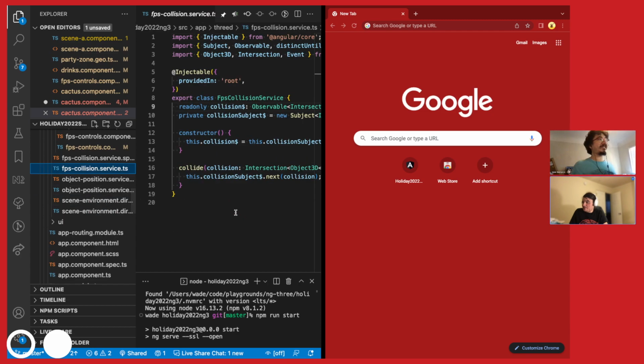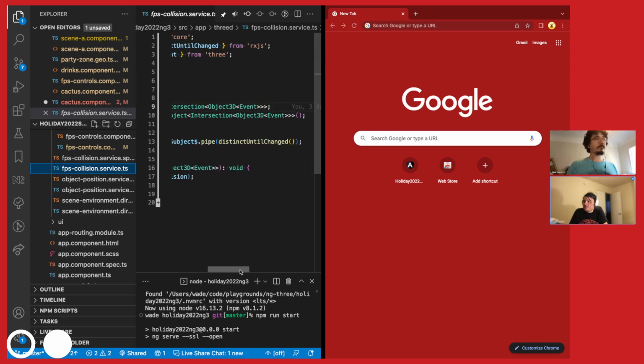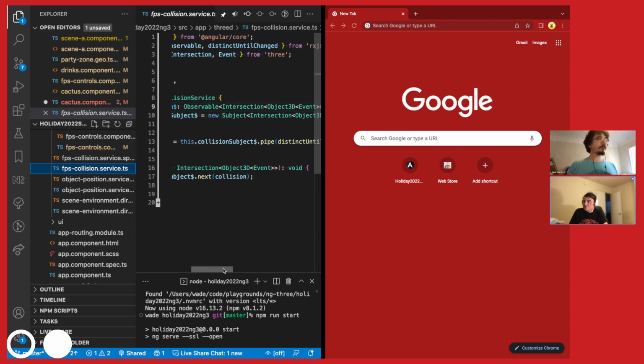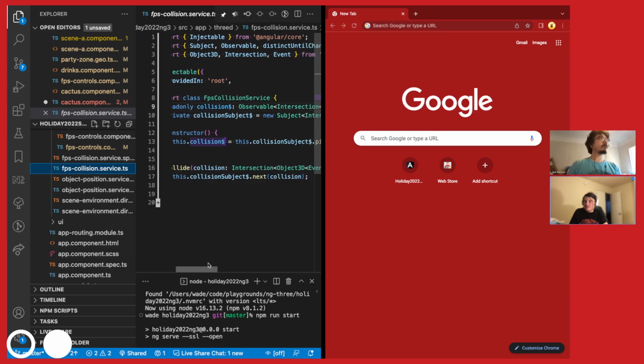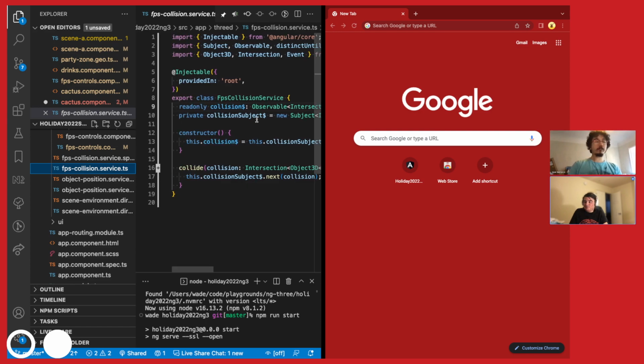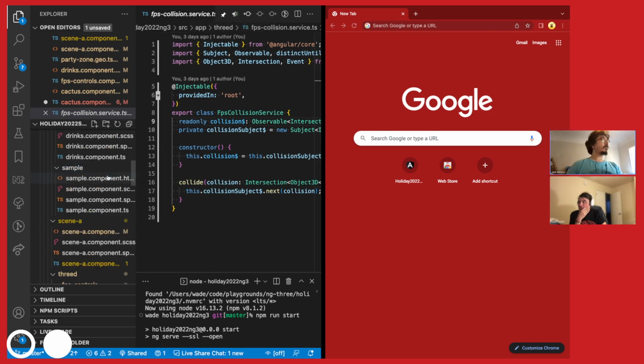Okay, I did it. It's literally just a subject called collision dollar sign. Oh, it's actually going to be the object itself. So you can check the object name and see if it's whatever the cactus is supposed to be called, which I guess you won't know. Oh, I'll find out.